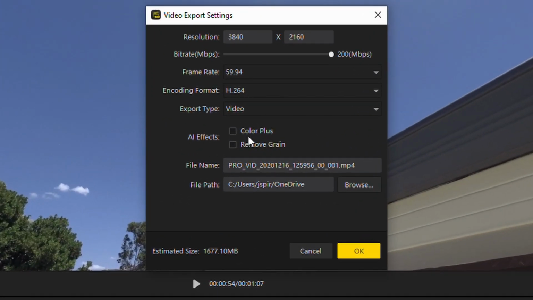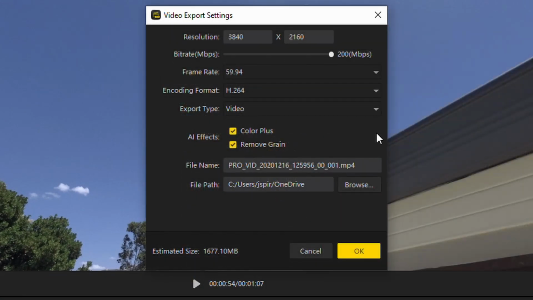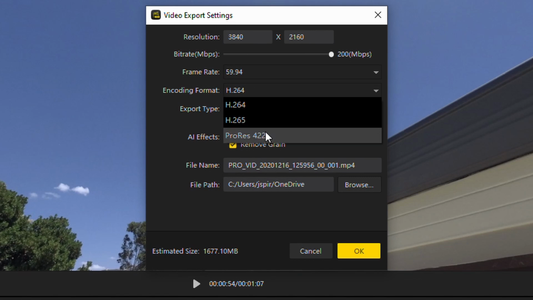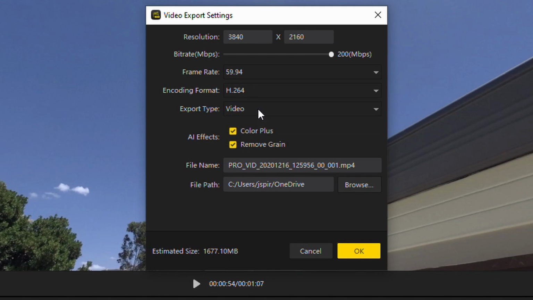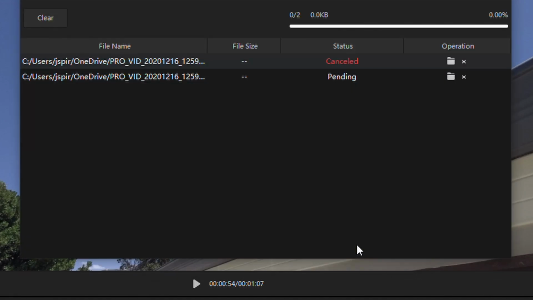So for this export, just because it's here, there's AI effects. I'll turn on color plus and remove grain so we can see how that looks. And I'll put this directly into my OneDrive. And you can adjust the resolution, the bitrate. Also change it to H.265 or ProRes. We'll leave it on 264 and we can just click OK and it'll begin to render.